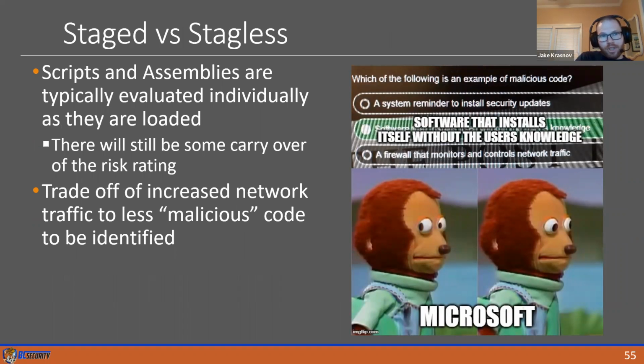Another way we can break up code is to use staged versus stageless payloads. Scripts and assemblies are typically evaluated individually as they're loaded. So using a staged method can make it a little easier to get past AVs, because if you run the whole thing all together, there's a lot more that's malicious. They typically examine each piece individually and don't necessarily correlate them together, although that's changing in a lot of EDRs. The trade-off is that we have increased network traffic, but less malicious code to be identified.